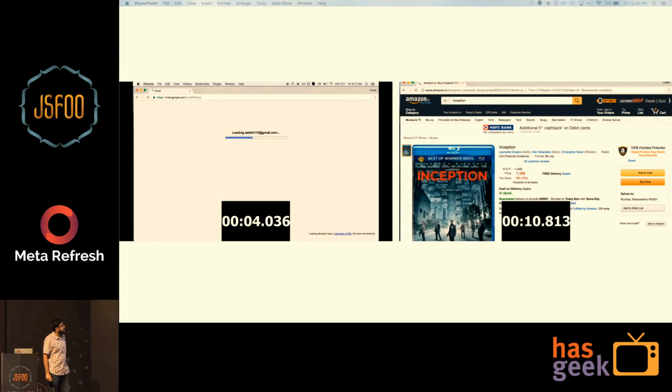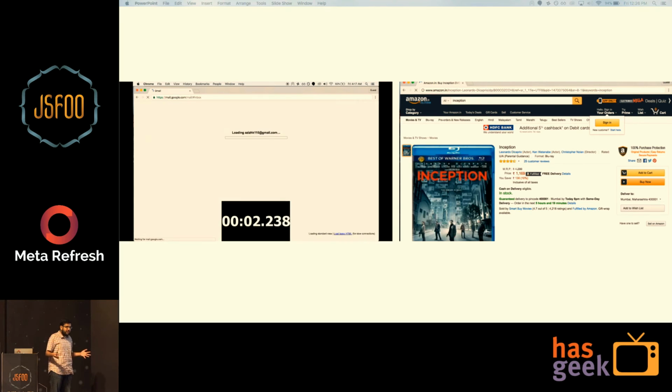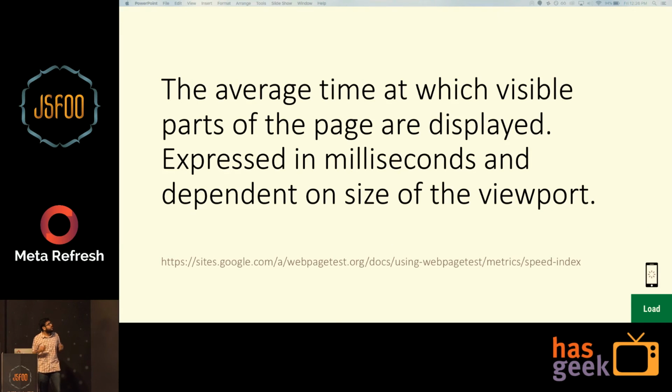Next up, load. So the guideline set by RAIL is to load in 1 second. And in India, on 3G connections, that's very difficult for first load. So what you need to do is aim that at least for your repeat users, the page should load in 1 second. There are a lot of areas where you can optimize your load time. Explaining each one of them is outside the scope of my talk. I'll just talk about one important metric, that is speed index, which is important for perceived performance.